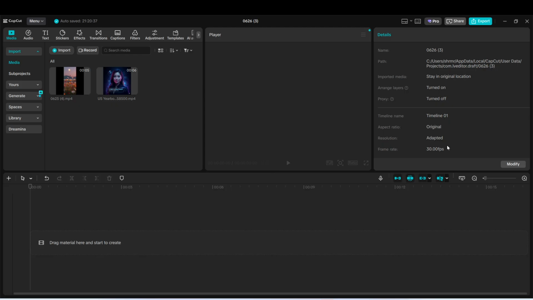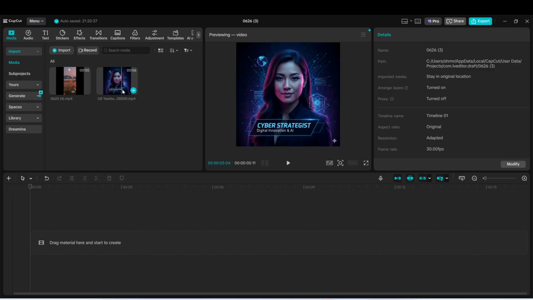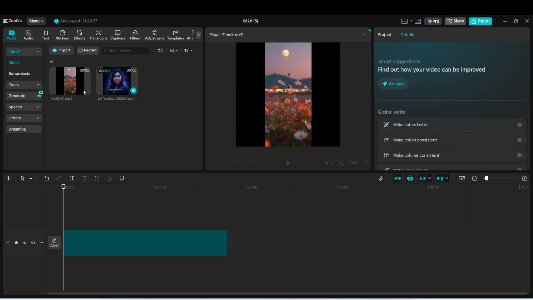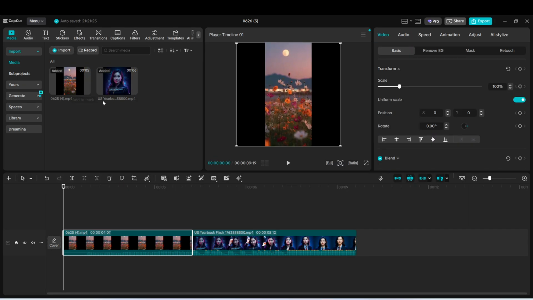After importing your clips, position them directly next to each other on the timeline with no gaps in between. This part is important because transitions are applied at the cut point between clips. If there's empty space, the transition may not behave the way you expect.